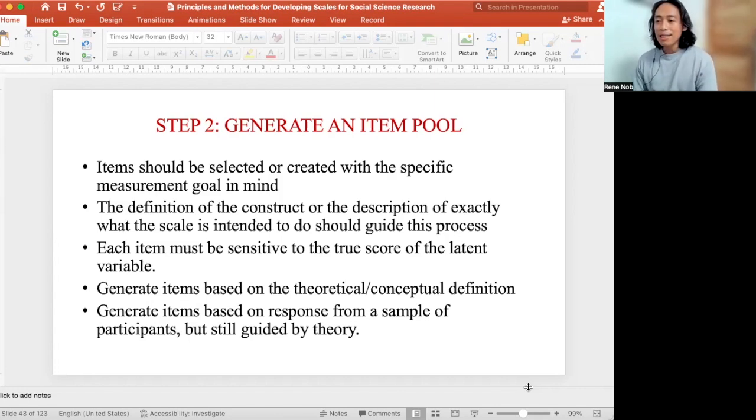Items should be selected or created with a specific measurement goal in mind. The definition of the construct and the description of exactly what the scale is intended to do should guide this process. So again, as you're writing the items, you must be completely aware of what you want to measure and how this construct is defined.